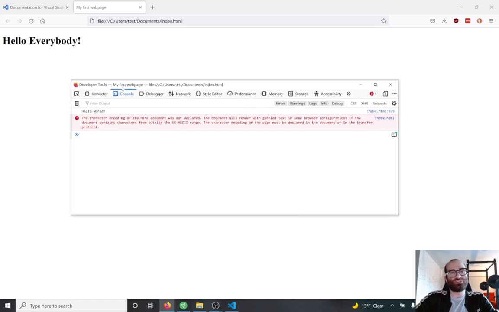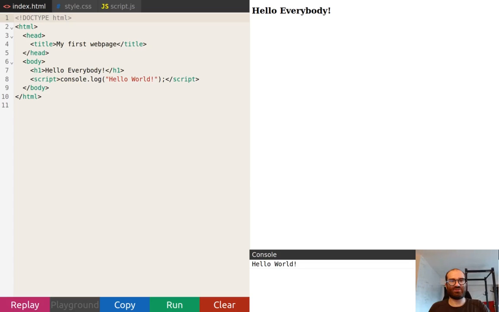This console you'll use a lot to debug. This is just a tool for you. This isn't intended for your end users. This is intended for you to log messages and see what your code is doing. Okay, so that's how you make a web page on your computer.